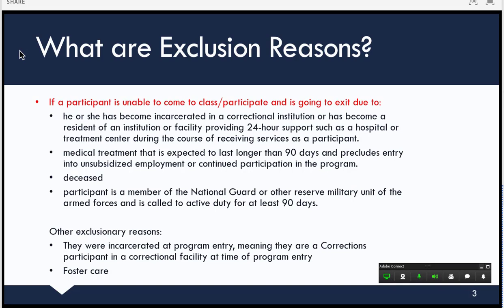The last one here is foster care. And we serve a lot of youth here in Texas, and we serve a lot of individuals that are 18 or below. And if you do have a person that is attending services and attending classes with you, and they come into a situation where they're going to be going into foster care, and that is going to be able to enable them to come to class or to continue with their services, you want to make sure that you report that to us.